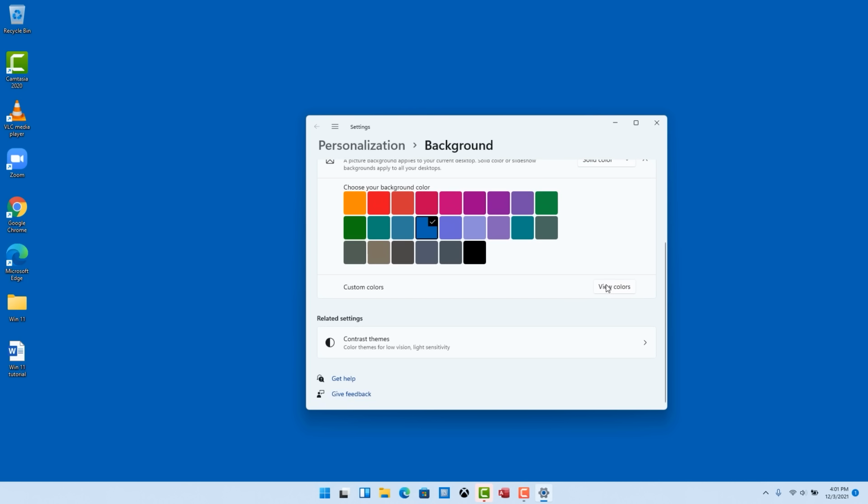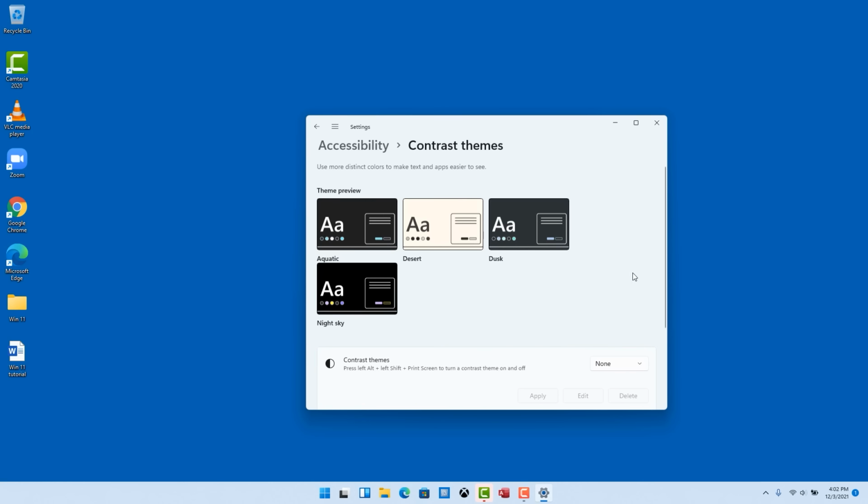But what if I'm working at night, right? And I want to use a contrast theme, right? For low vision, light sensitivity. So Microsoft has done a lot just in terms of making these options accessible to us. And you'll notice a lot of these dark or contrasting themes are becoming more and more available, especially on mobile devices where we tend to spend a lot of time. So we have various themes here. We have this desert, we have dusk, we have night sky.